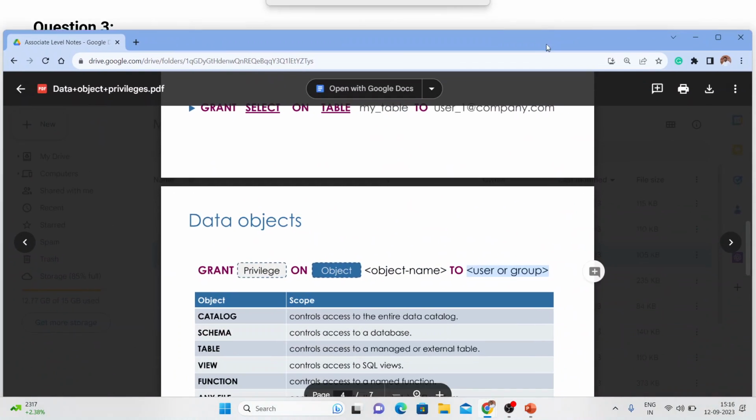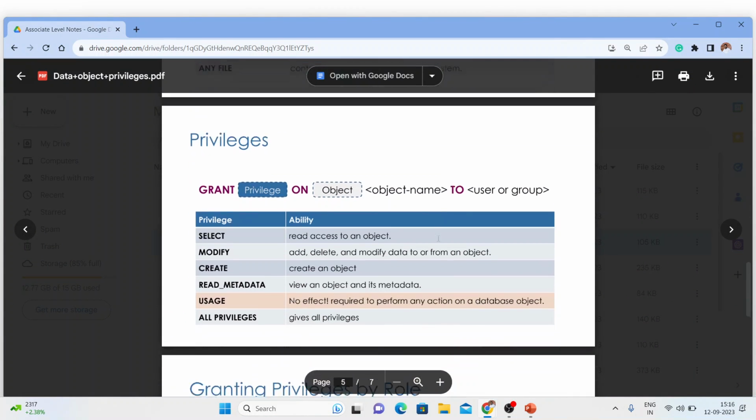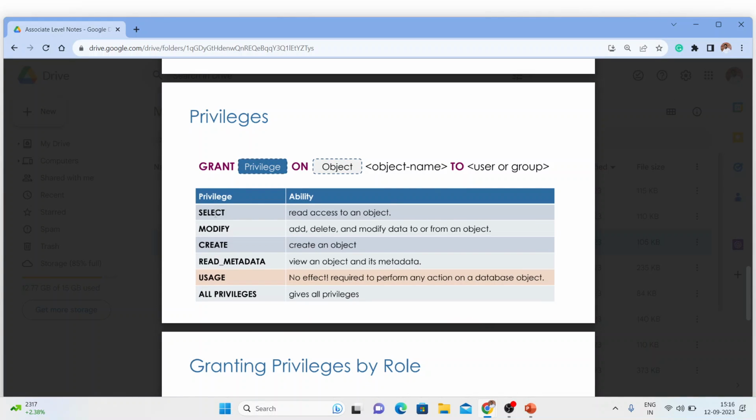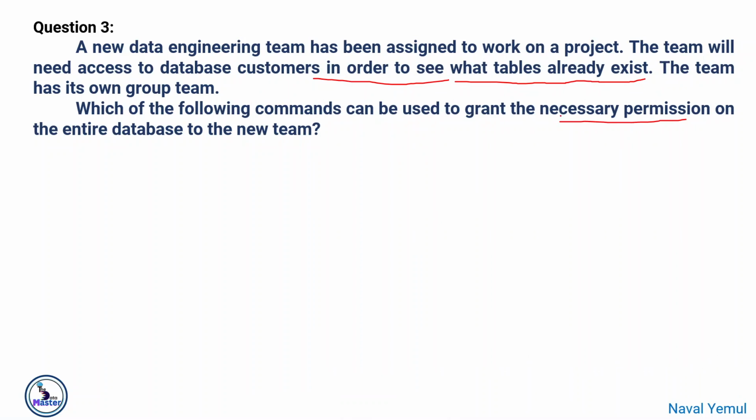Before I show you the options, I would like to show you the documentation here. Look at the privileges. Select gives read access to an object. Modify will add and delete. Create can create a new object. It can view an object and its metadata. When you say usage, there is no effect required to perform any action on the database object. That is a privilege called usage, and that is a key point here. They need access to the database customers in order to see what tables already exist.